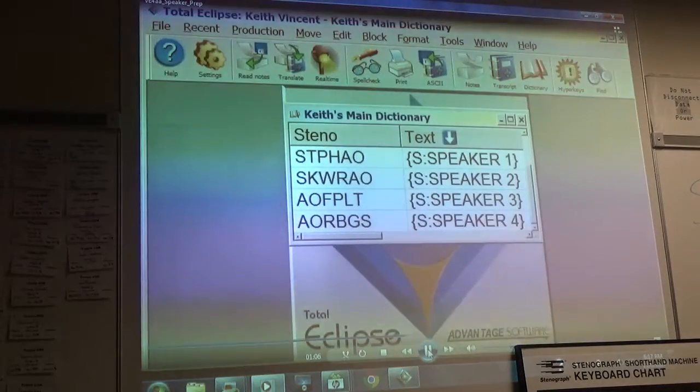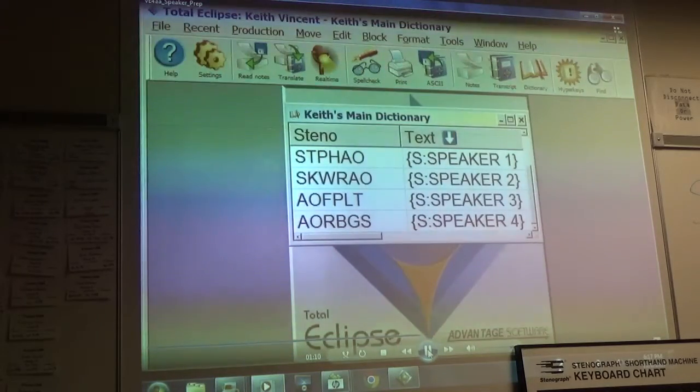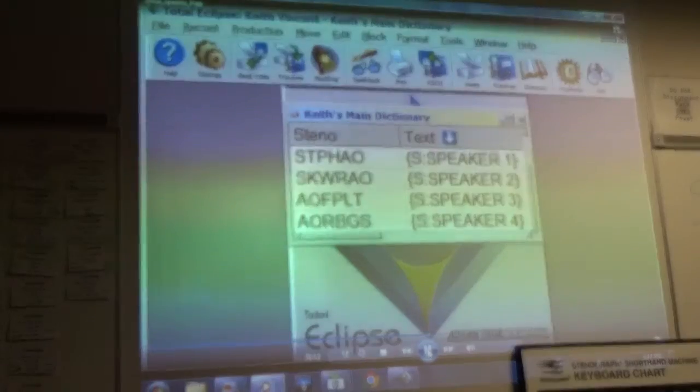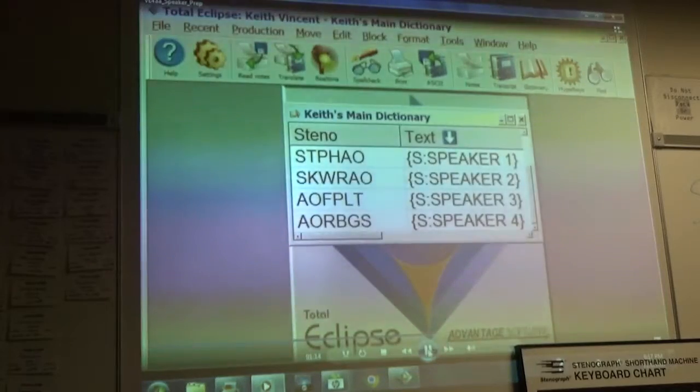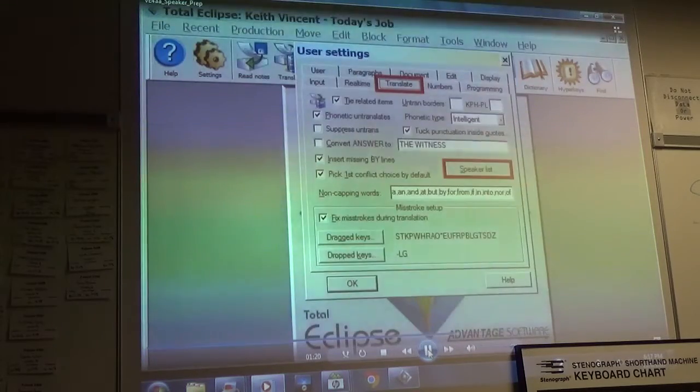So here's how I set this up. First, my main dictionary will have some standard speaker designations. Perhaps you use plaintiff and defendant, or left side, right side. You would follow what is set up in your main dictionary. Go to the Translate section of User Settings and find the Speaker List button.